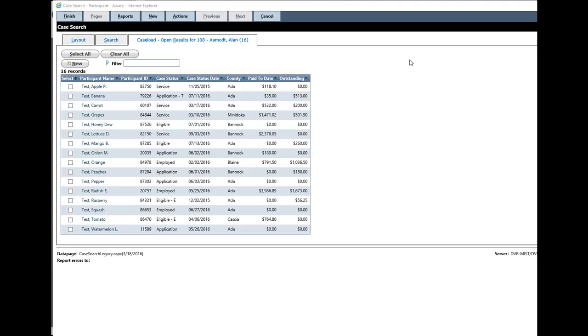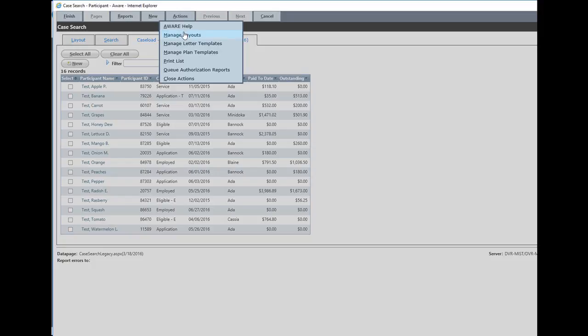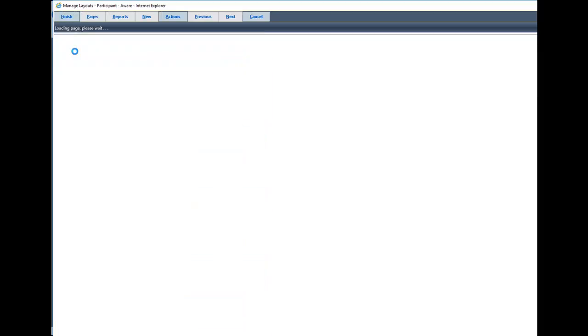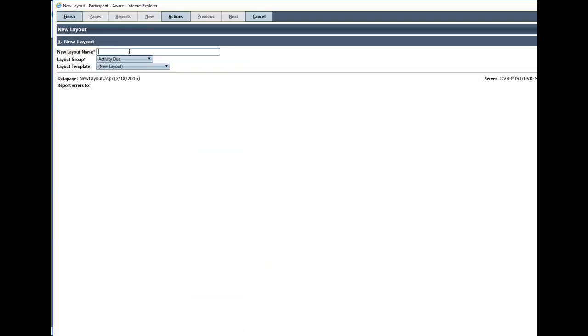So now we're going to look at how you can create custom caseload layouts. From the participant module, you will choose Actions, Manage Layouts, and then you won't see anything in here unless you have already created some layouts of your own. I just have the access to see everyone's layouts. So you're going to start with the New button, give your layout a name, and again, you're the only one that is going to see this.